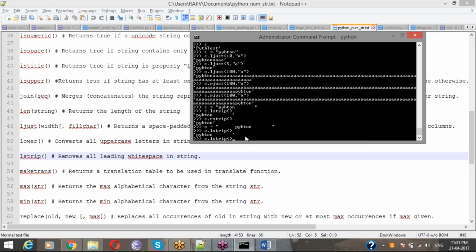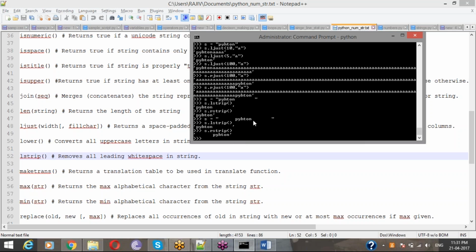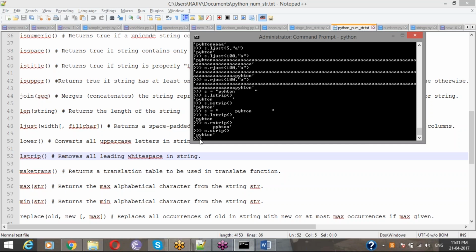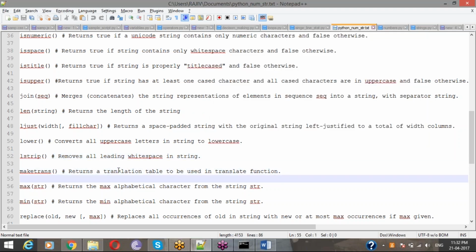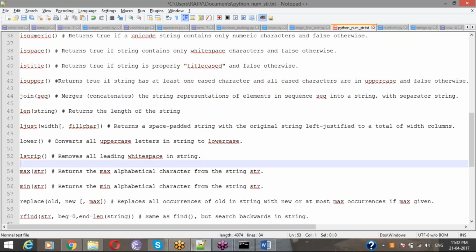Okay, so if you use R strip, the right side white spaces it will remove. See, it removed the right side. Now if you use only strip, strip is the combination of L strip and R strip. So left side spaces and right side spaces it will remove. Leading and trailing spaces. This we call leading space, and this we call trailing. So both spaces it will remove. This is not important, you can remove that.